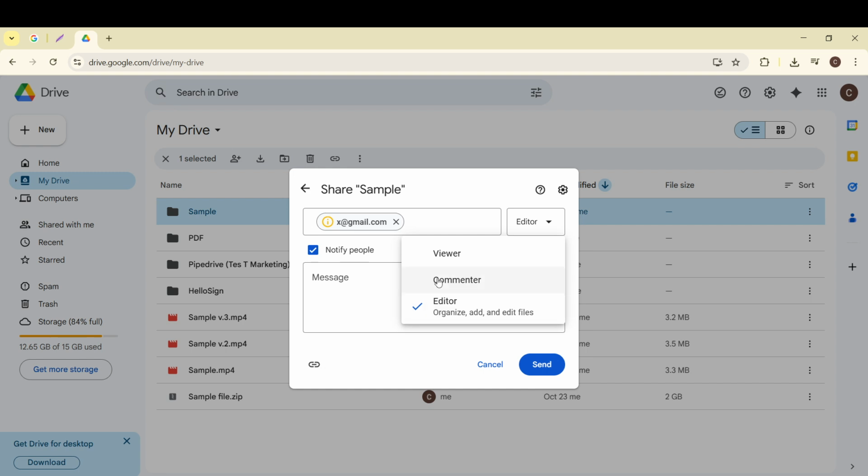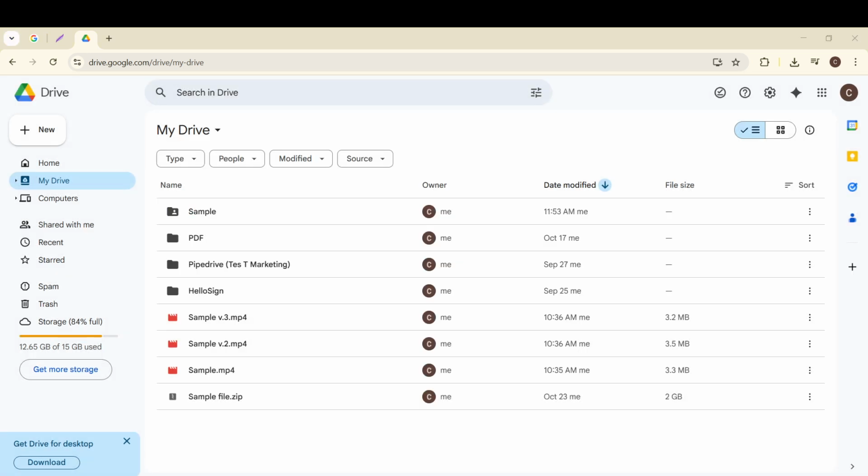If you'd like, you can notify these individuals by checking the Notify People box. This sends them an email with a link to the folder, making it convenient for them to access it right away. When all that's in place, click Send, and the invitations will be on their way. Once your recipients have accepted the invite, let's go back to the top left corner of your drive.